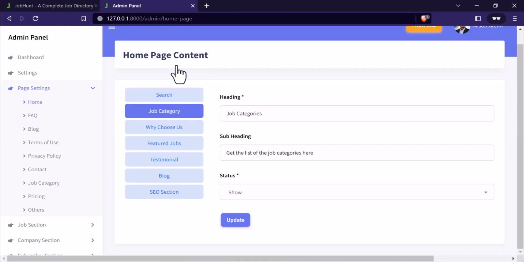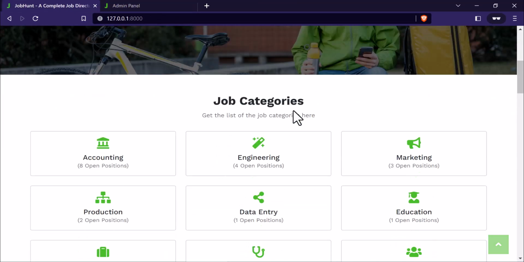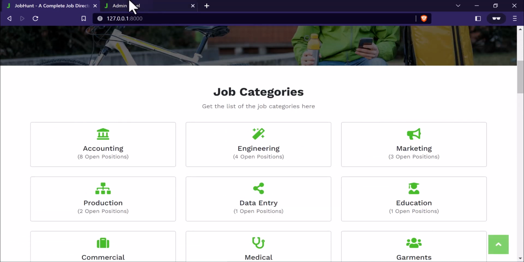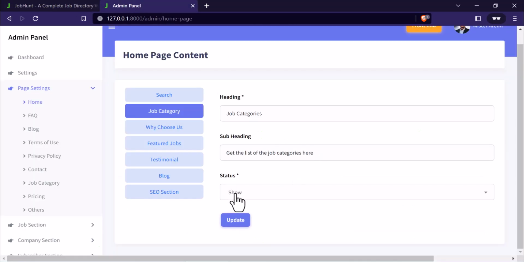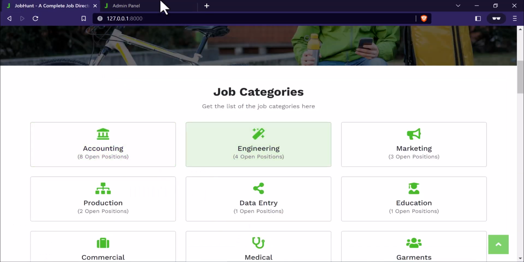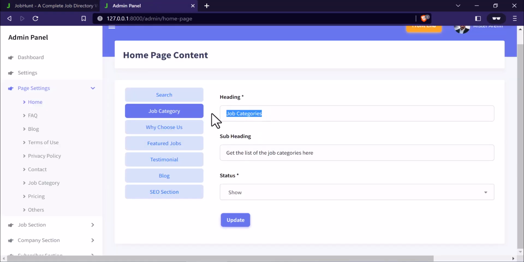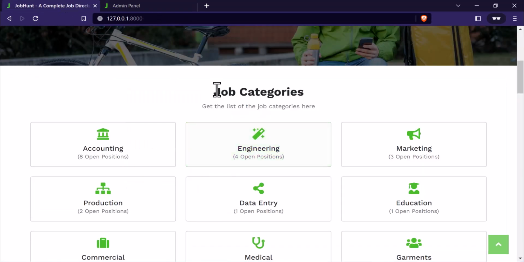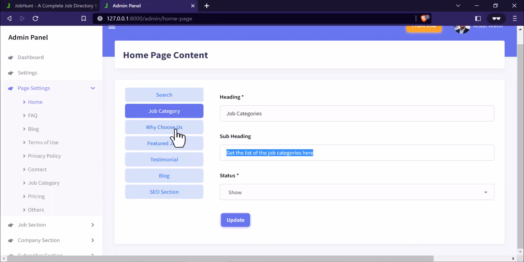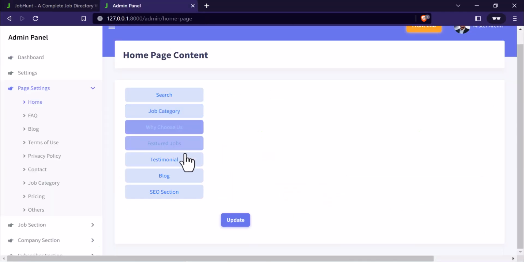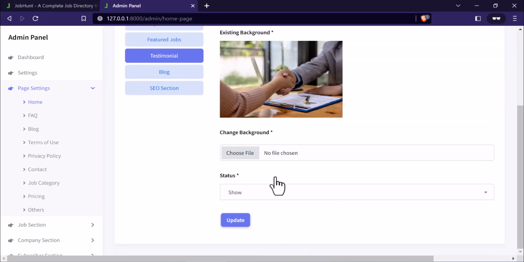And there is a job category section. You see that after the search there is a job category section. He can completely hide this section. There is a hidden option. If you make this hidden and then update, that section will be hidden from the front end. He can change the heading, subheading. That means he can change this from the back end. So all other items in the home page he can change, and you will easily see everything he can change from here.